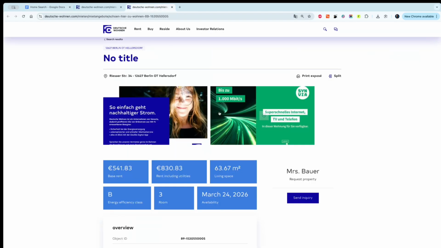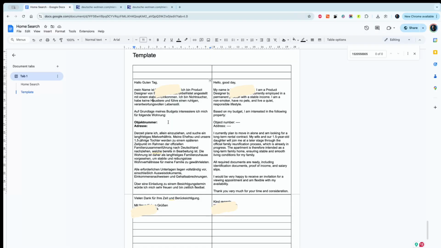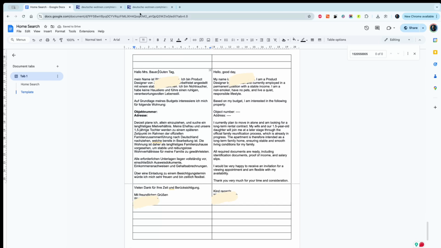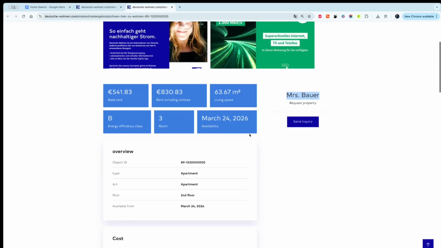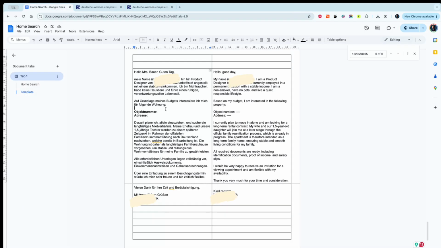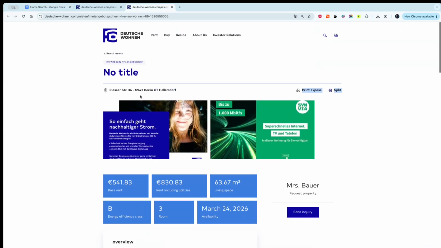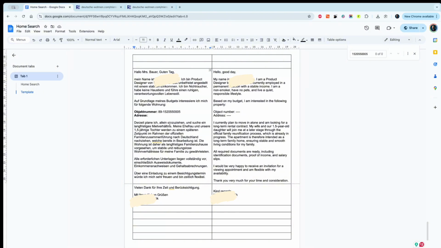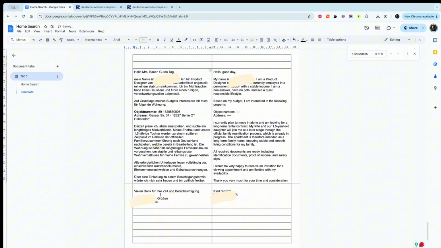What I need to do here is to select the name of the person here and paste it here: hello, this person, guten Tag. Afterwards I'm going to select the property unique number from here and mention it there. Similarly, I'm going to choose the address from here and write it down here. So now my full message is ready.